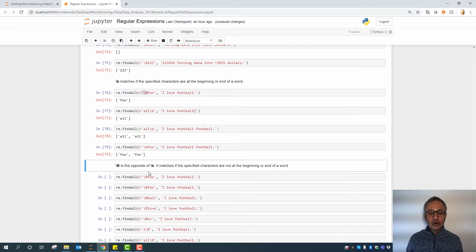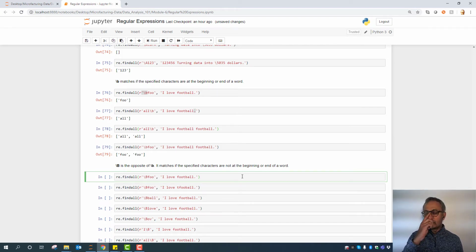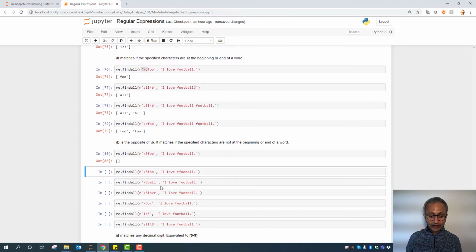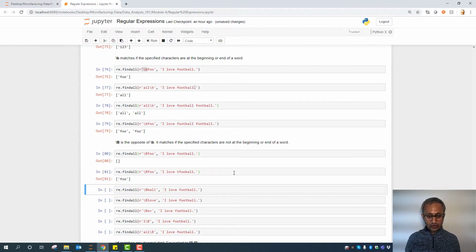Backslash uppercase B is the opposite of backslash b. It matches if the characters are not at the beginning or end of the word. So if you're trying to find something in the middle of a word, this is when you use uppercase B. Now this foo is at the start, so it's not able to find anything. What about this? This foo now is in the middle, so it is able to extract it.